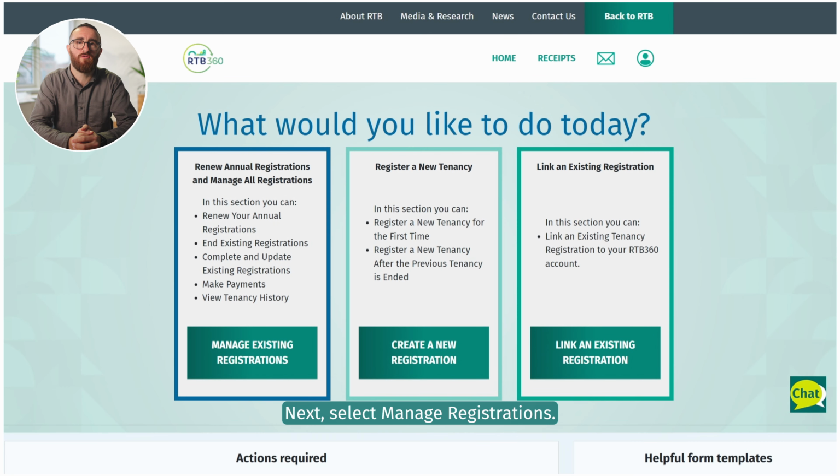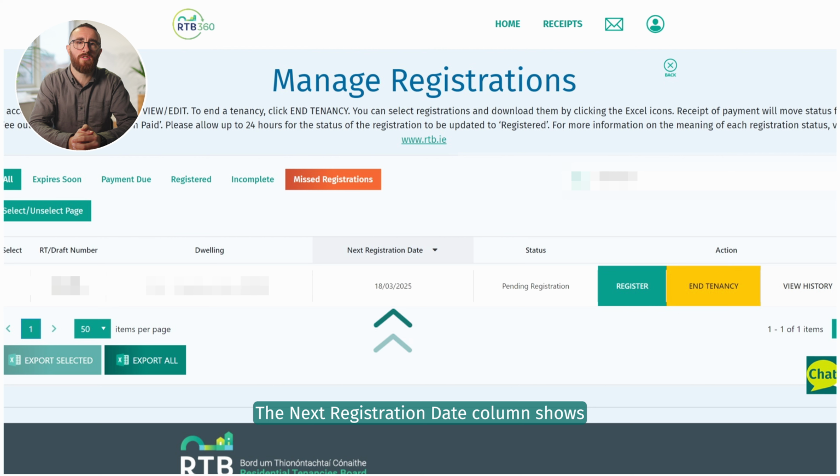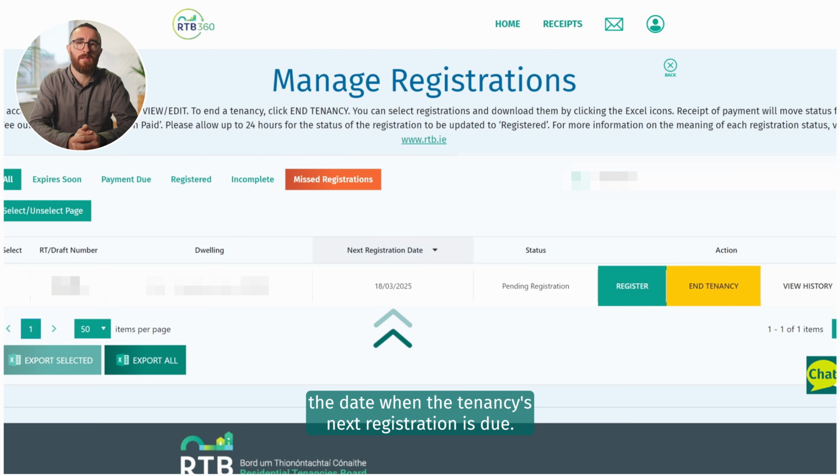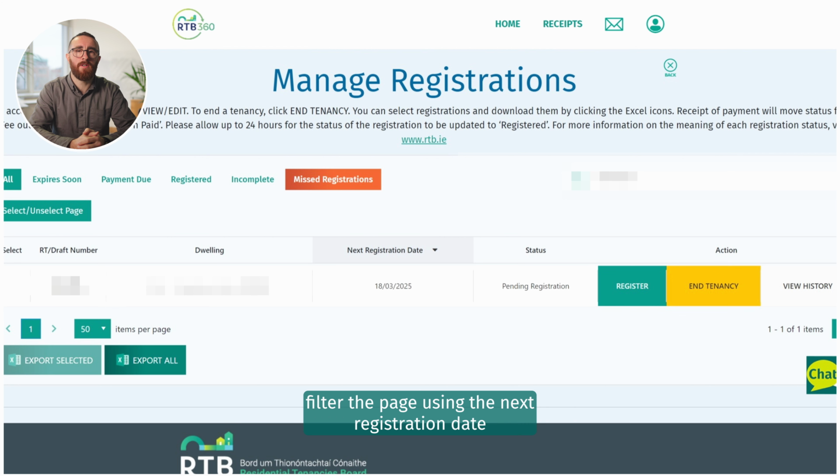Next, select Manage Registrations. The next registration date column shows the date when the tenancy's next registration is due. If registrations are due, the status will be Pending Registration. If you have a lot of tenancies, you can filter the page using the next registration date or status columns to see what is due for renewal. If a tenancy is due for renewal, click the Register button next to it to begin the registration process.